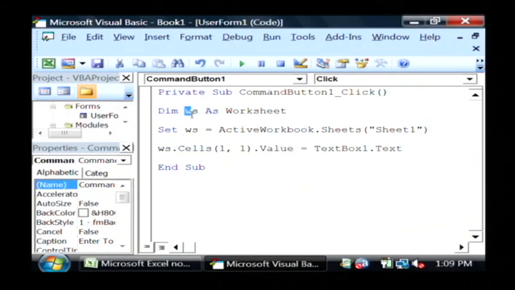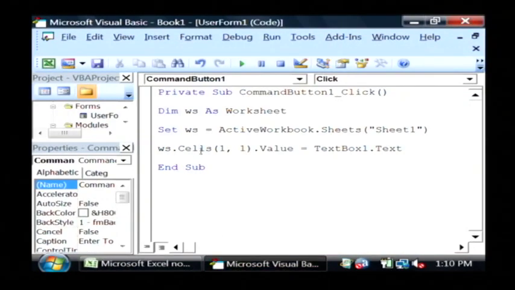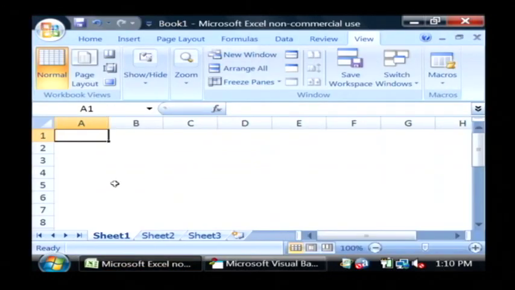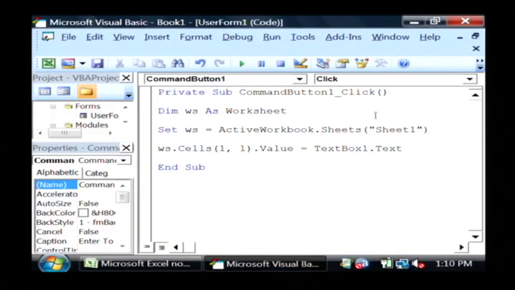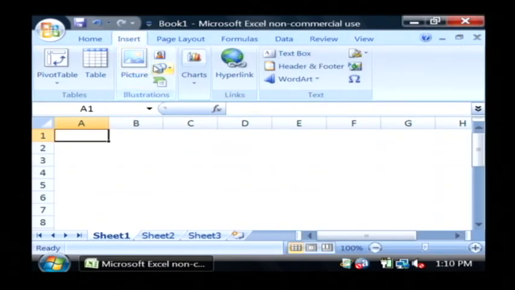I create a variable called WS that's going to point to a worksheet. I set the WS variable to point to Sheet1, which is the name of my sheet in Excel. And then I set Cells(1, 1), which will correspond to A1, equal to the value that's been typed into my text box.